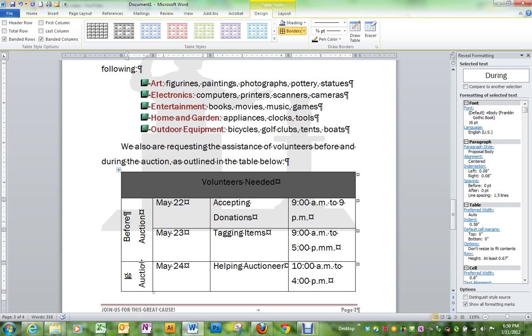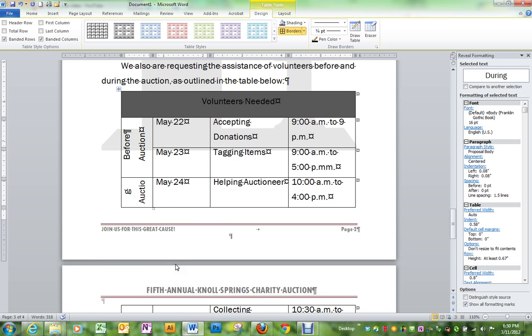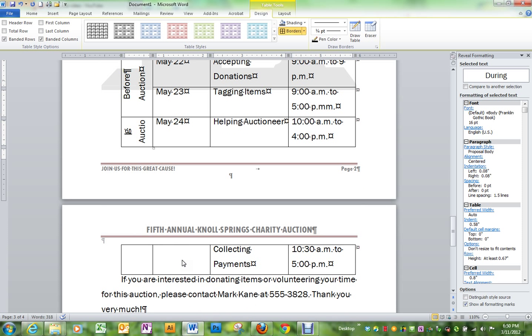Looks like this one we've lost some of our text, so we'll have to work on adjusting that table.